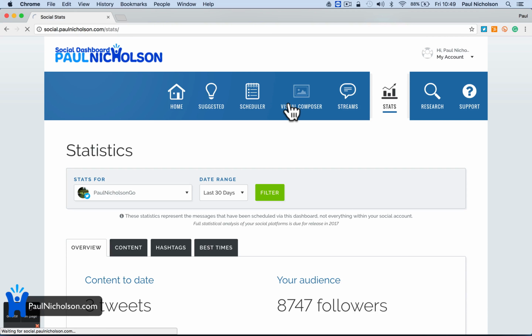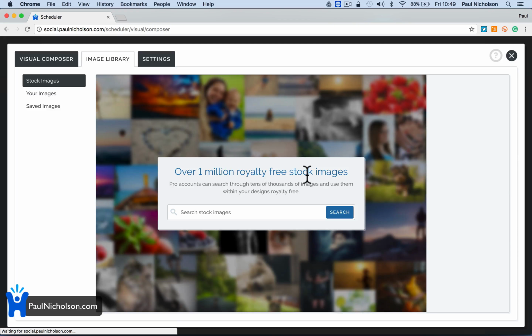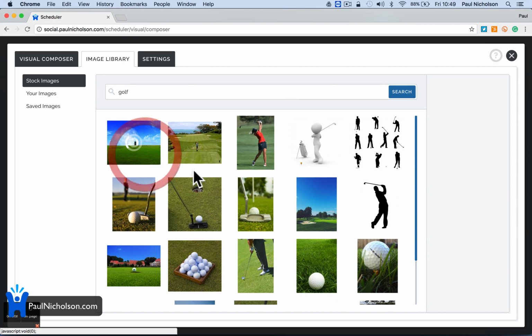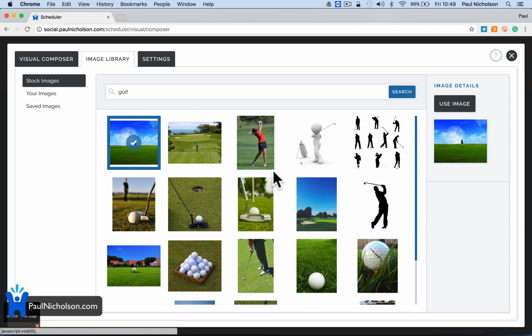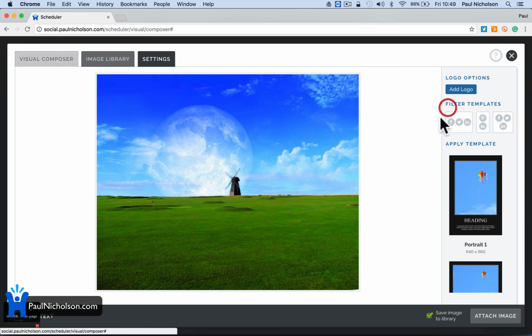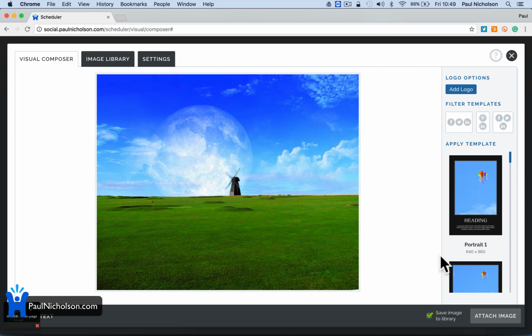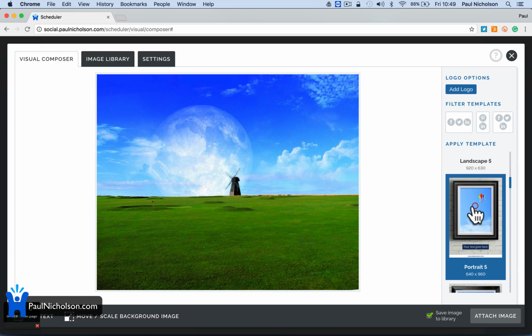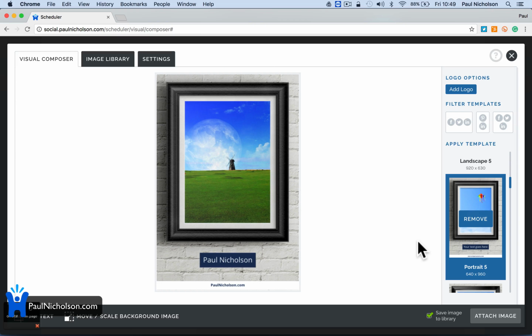Visual Composer is a cool tool for those visualization sort of posts. So there's a million different images in there. So you search whatever you want. You come up with an image. You grab whichever one down the side you fancy putting it on.